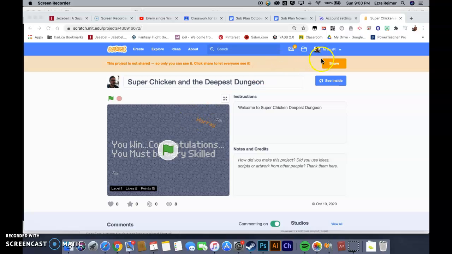So when you get to your game, you may see a screen that looks like this. It's got the title of your game in the window, and some instructions, notes, and credits. I've put just a little welcome to Super Chicken Deepest Dungeon. In this area you might actually want to put a little bit more information. Some things like what key controls you have, whether you're using the arrow keys on your keyboard or the WASD, or if you have any sort of shooting mechanic, you probably want to put in there, if it's not actually built into your game's notifications, what keys you need to press to do shooting or anything like that.